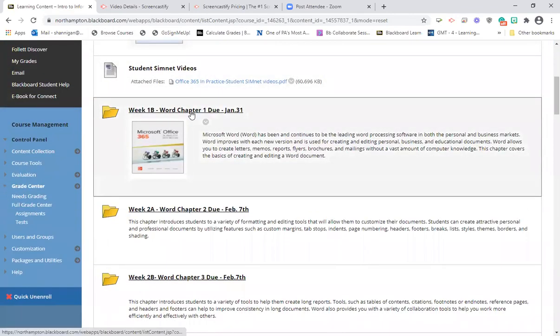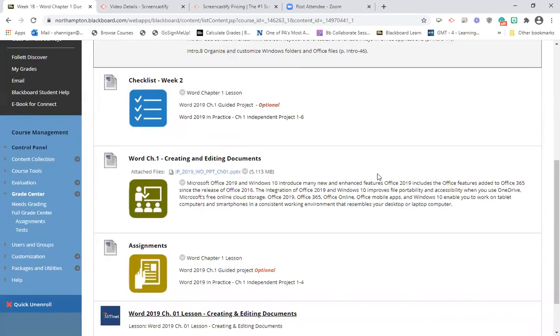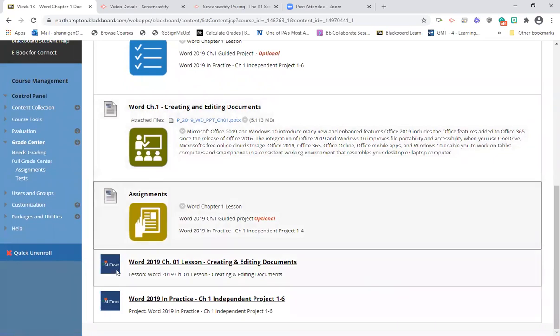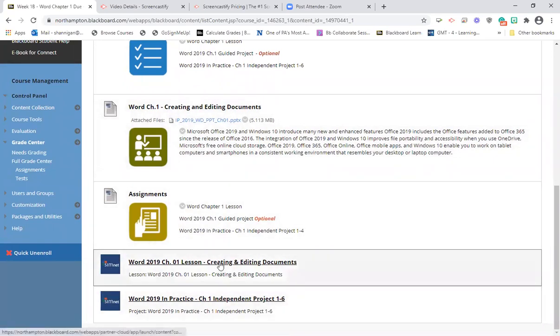And in this particular, I'll just pick Word Chapter 1B. You'll find other information here. And when you see these items and click on them, they'll take you to the third party that we use for this course. So that will make much more sense to you as you go along.